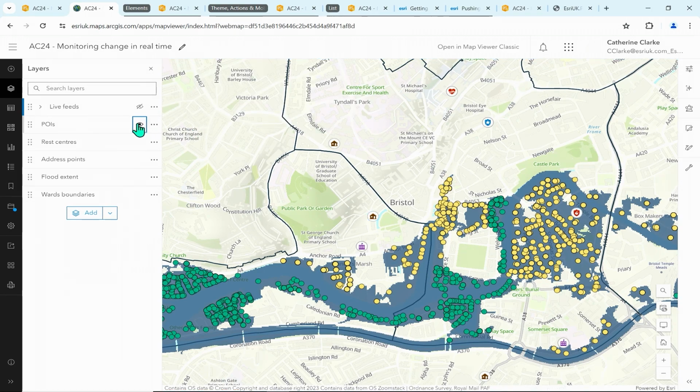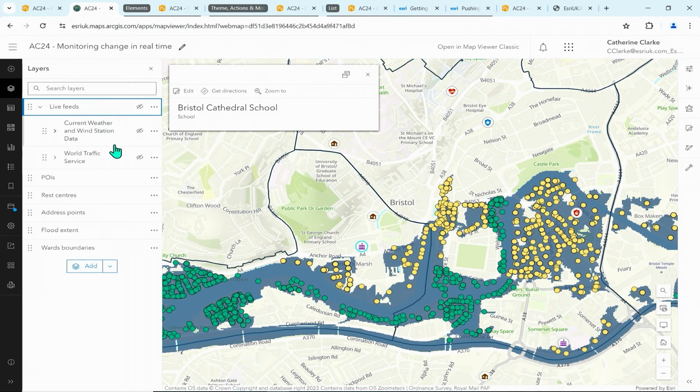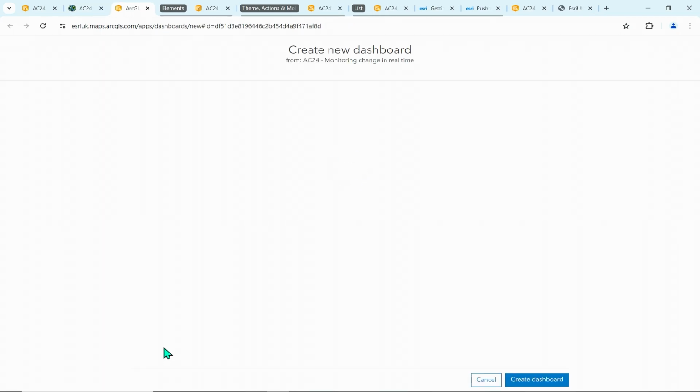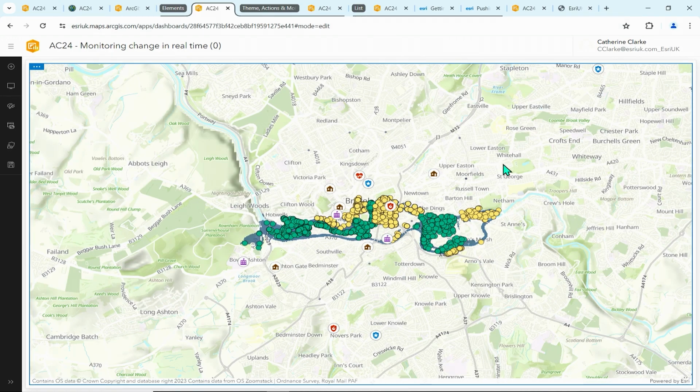I also have some points of interest, including the location of hospitals, police stations, and schools. And then finally, my 2 live feeds from the Living Atlas, which I just showed you. I'll create my dashboard directly from Map Viewer by using the Create App button and choosing Dashboards. Once I give my dashboard a suitable title, it will load up with my map occupying 100% of the screen.